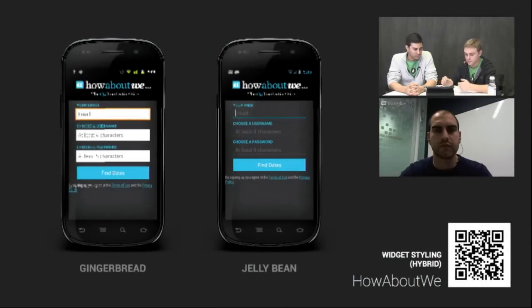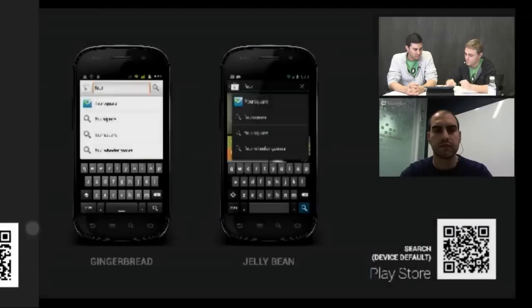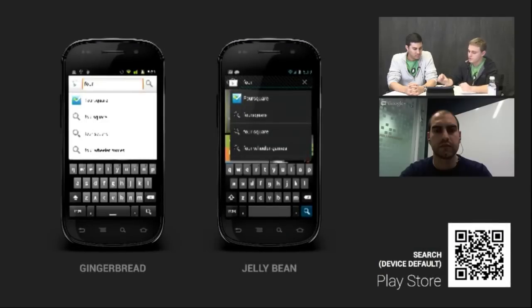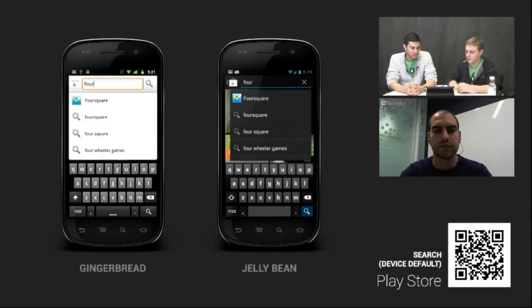Another example from How About We. This is another case, search, where by default the platform has a built-in search mechanism. If you use something called Search Manager, which is kind of irrelevant for designers, the platform default search looks a certain way on Gingerbread, and you should really try to use that because users are really used to that. Whereas on Jelly Bean, there's another way to do it using something called Search View and the action bar that shows that same kind of autocomplete stuff.